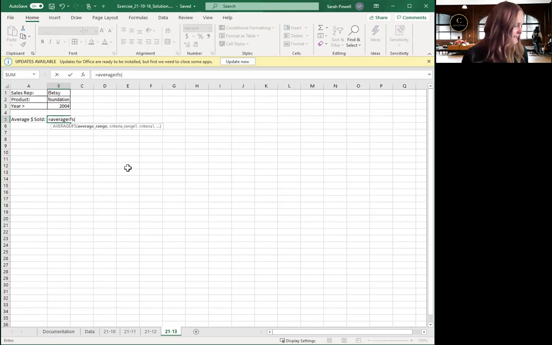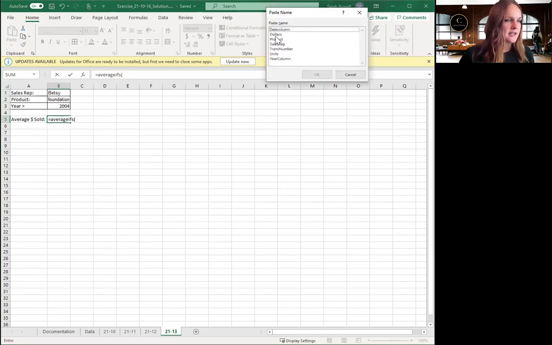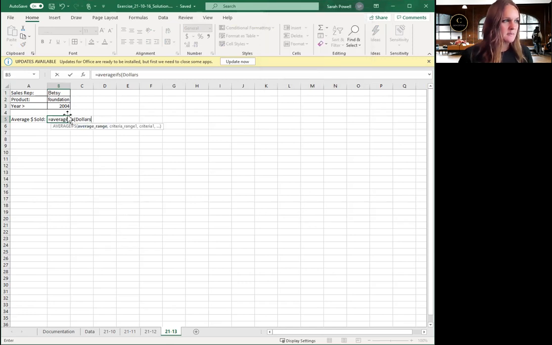So in this case, we're not looking for units, we're looking for dollars. Okay, so the average sales dollars. I'm going to use F3 here and look at my named ranges, and I want dollars. Okay, so I'm telling Excel that's what we're going to perform the operation on.